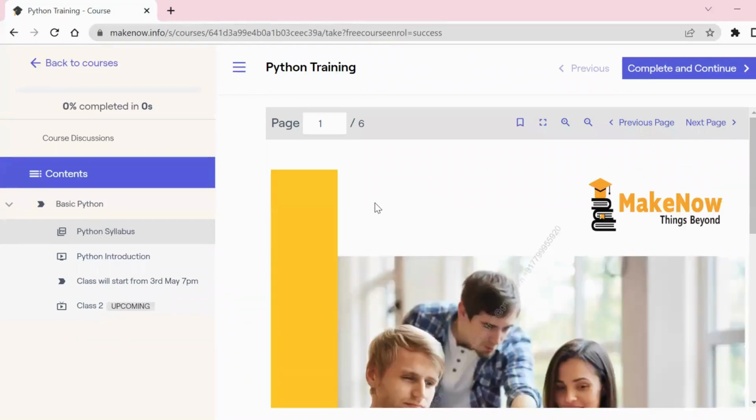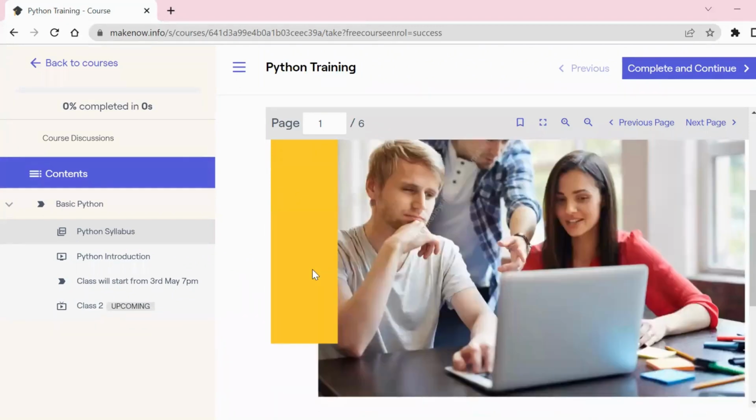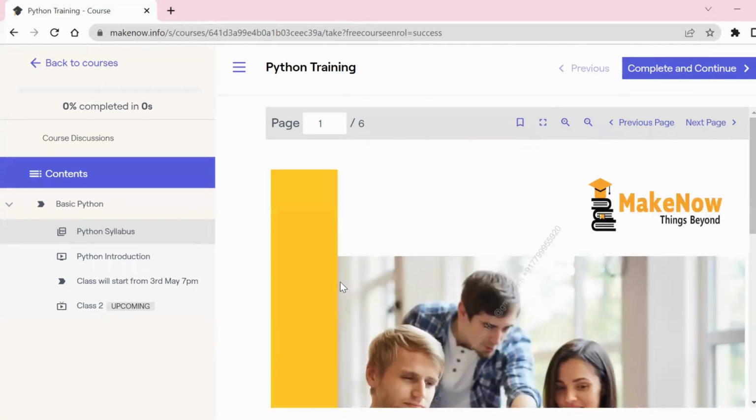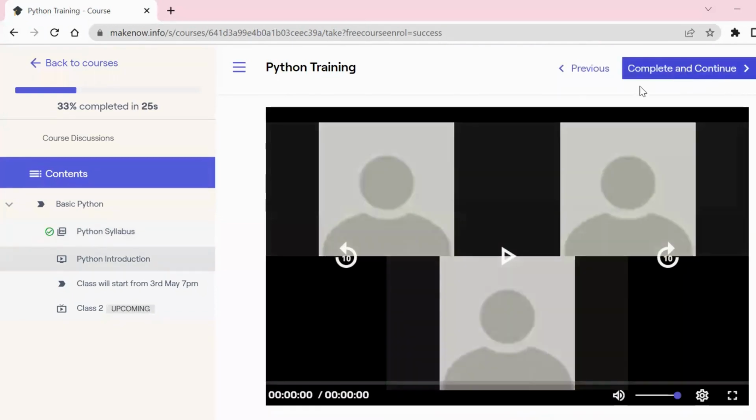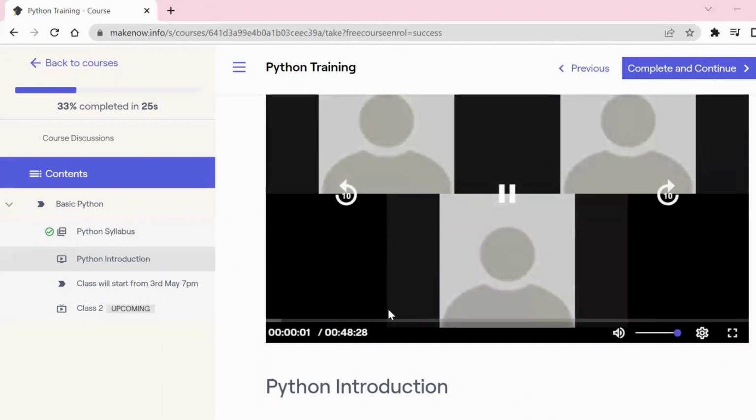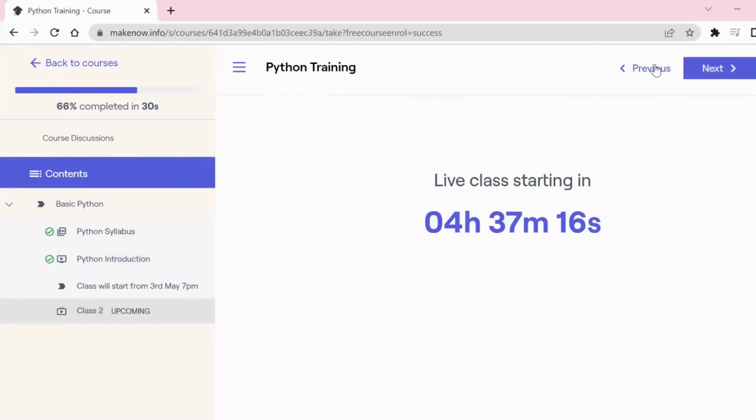So here you can find the details about the syllabus, interaction, and all the live classes. You can just check out the introduction of Python and the syllabus. After you're done checking all the details, just go through, complete and continue. Click on this blue button, and you will find all the introduction part, and then click again.